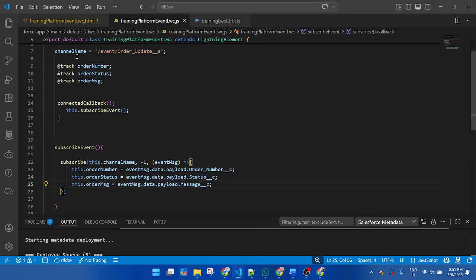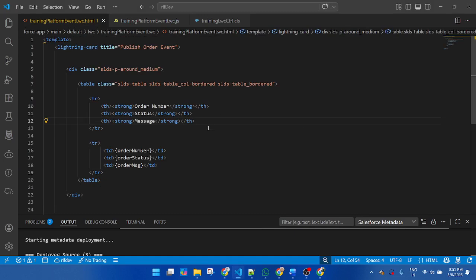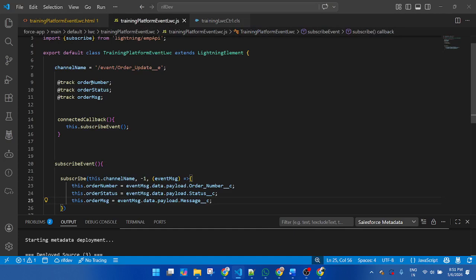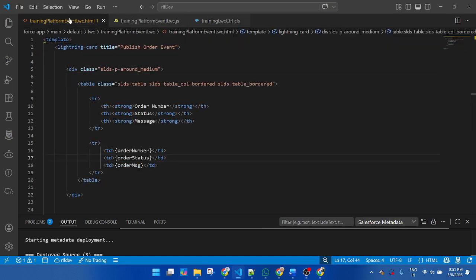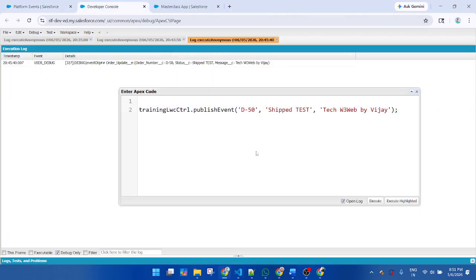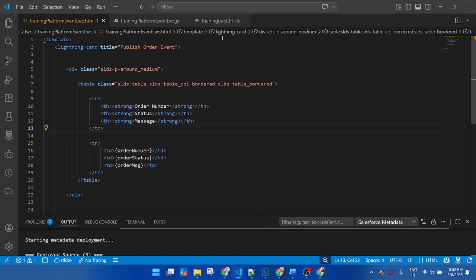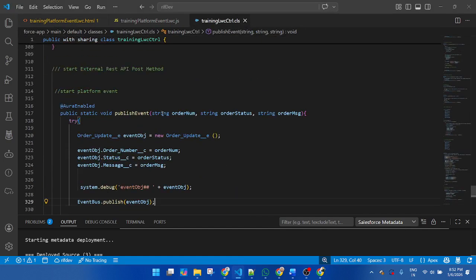So this is a part of the JavaScript, and in the LWC component, I created a table. This is a TR, a table head, and here I am passing one by one the values. This is a variable that stores the value: the order number, order status, and message. Here I am passing that. Once you go to the developer console, I am passing data through the anonymous window. This is the name of the controller, this is the name of the method, and in this method, I am passing 3 types of parameters one by one.